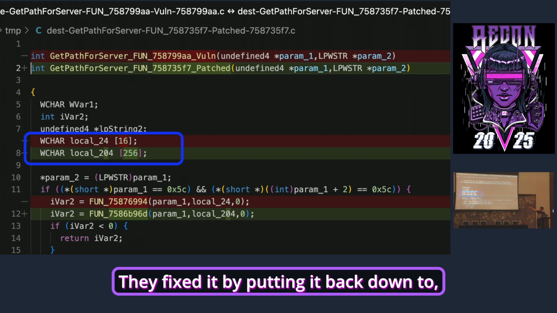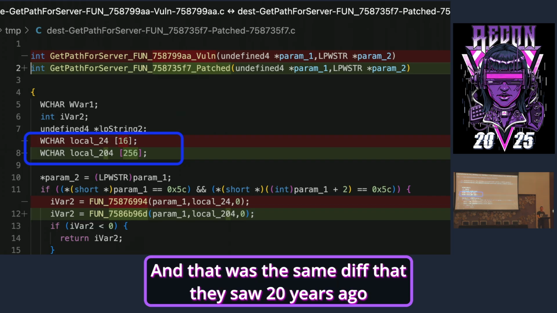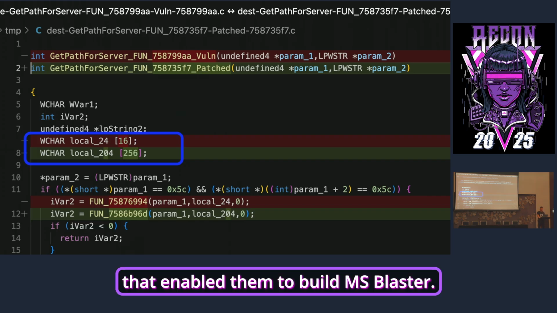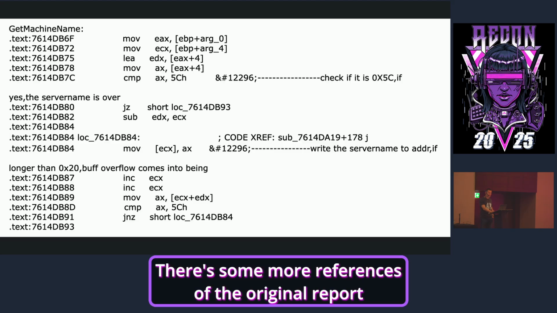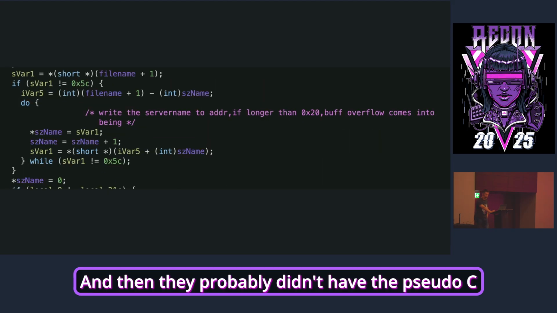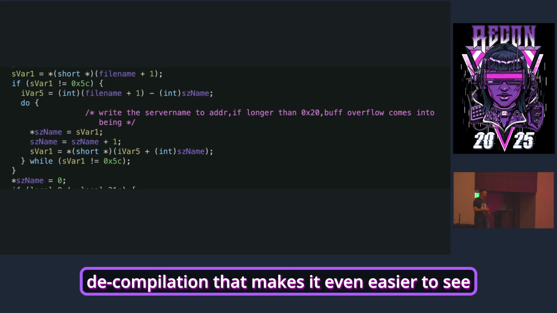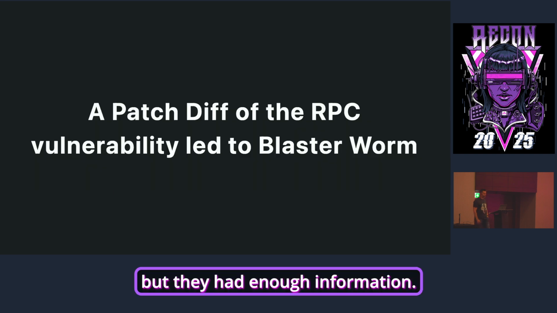They fixed it by putting it back down to 512 bytes, or 256 Unicode, and that was the same diff that they saw 20 years ago that enabled them to build MS Blaster. These are just some more references of the original report, matching it up with Ghidra. And then they probably didn't have the pseudo-C decompilation that makes it even easier to see that this is a string copy happening. But they had enough information.